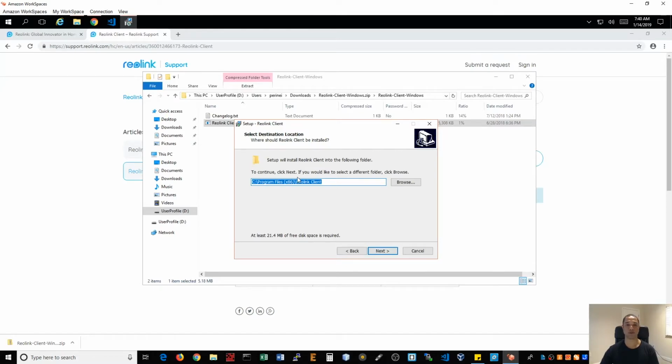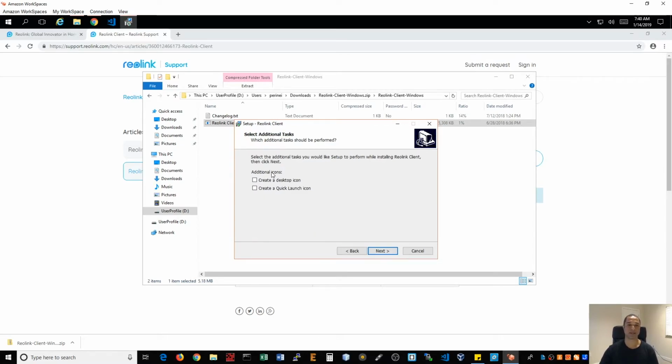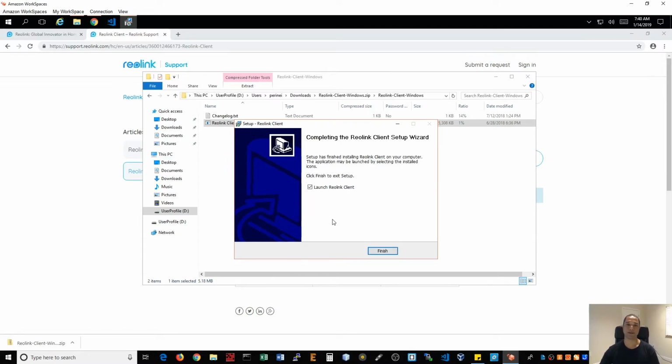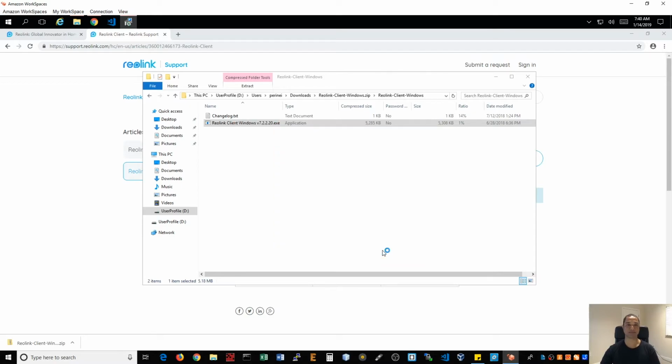Next, the folder you're going to install, okay, in your computer. The application name, you'll be Reolink Client, is a good name, so next. And I'm gonna create a desktop icon. Next. Just to review, everything's fine, install. Launch Reolink Client is checked, so finish.